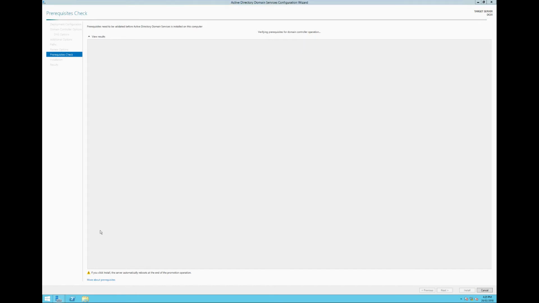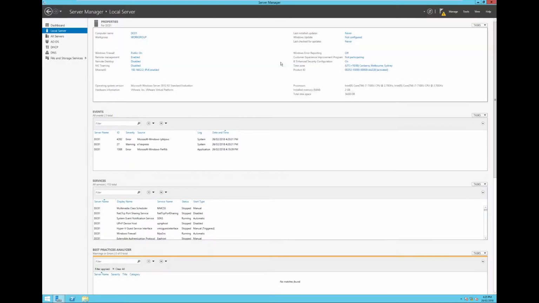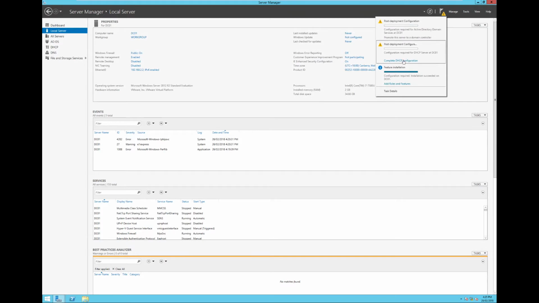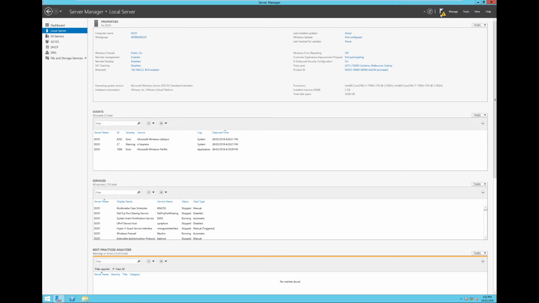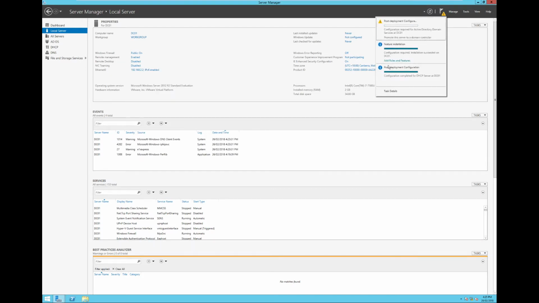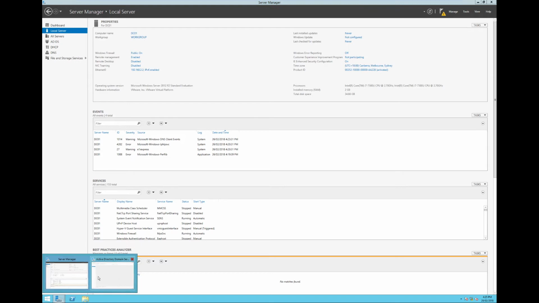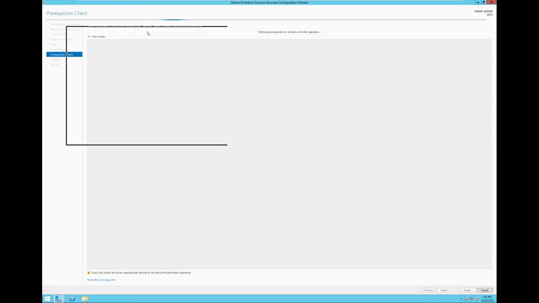run the DHCP promotion as well while we're at it. So we'll go up to here. We're going to go to complete DHCP configuration. We're going to click commit, and as you can see, done. So that's now finished. And all we're going to do now is finish the domain controller promotion, and it should be finished by now, I hope.